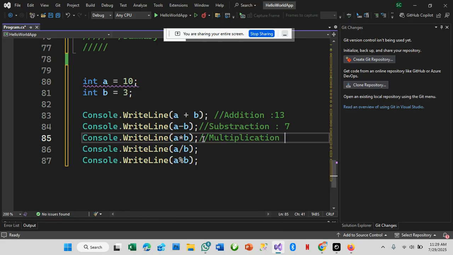Multiplication: 10 times 3 is what? 30. So the next one is division. That is 10 divided by 3. 10 divided by 3 is equals to 3 point something. Yes, 3 point something. So let's just say 3.